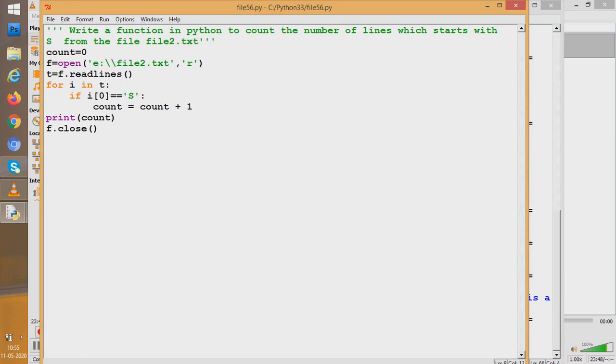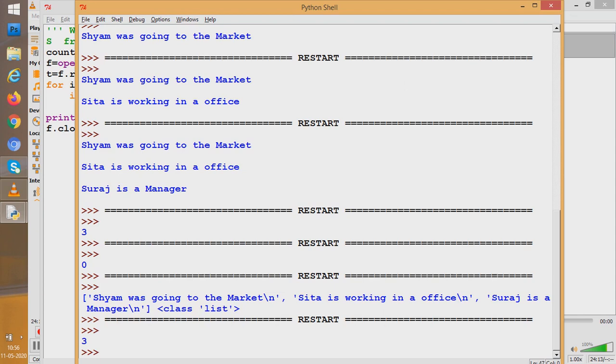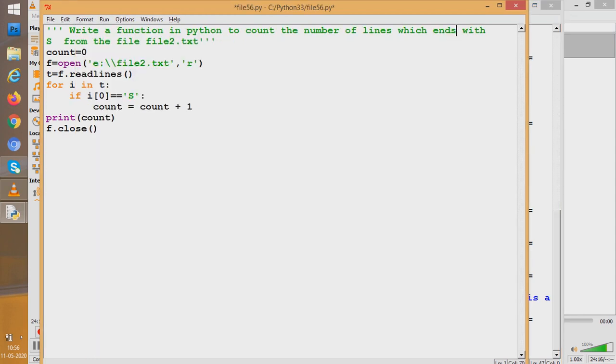Now if the question talks of the last line, how will you deal with the last character of the line? Say I have a question where CBSE says to count the number of lines which end with S or something else. Let us see what we had in the file. Say ends with E. So how to go for ends with? We'll write here len of I minus 1.